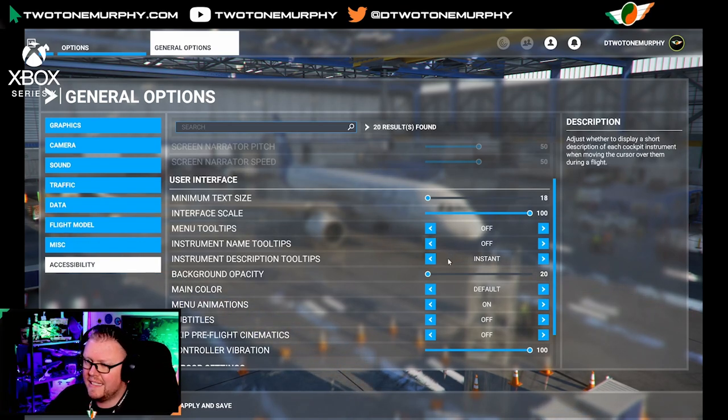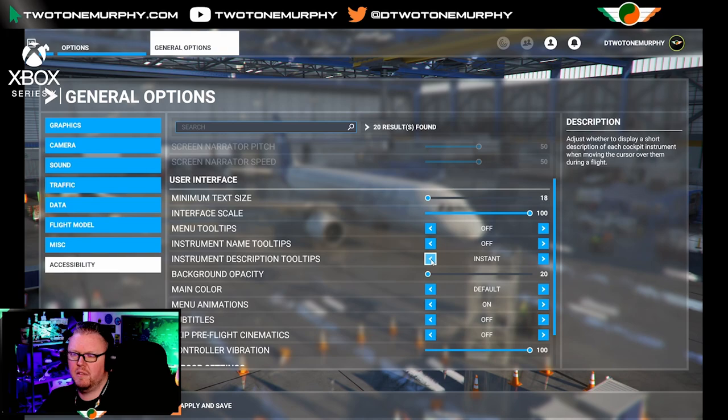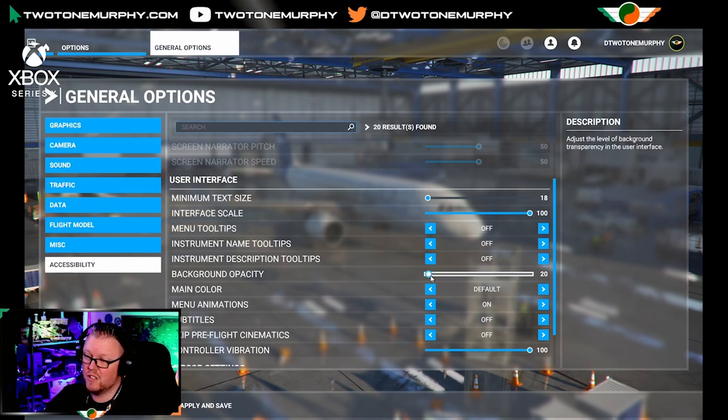Do you know? Then you have the instrument description tooltips. For example, if you put the mouse over the gear lever, up or down, it's going to tell you, well, this is the gear lever, it goes up and it goes down, your landing gear, your wheels. So that's what you can do there. I have it set to instant, I'm just going to turn that one off.